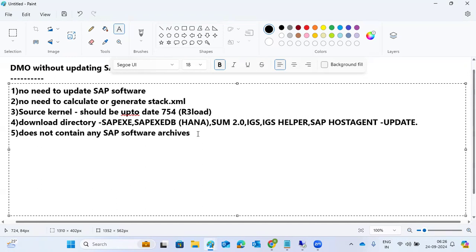The next point I'm going to tell you is that without an XML file, SUM is going to create a shadow system on the source and the shadow repository on the target system side. So based on this shadow repository communication, SUM will create the shadow system on the source, and the repository will be created on the target HANA database.